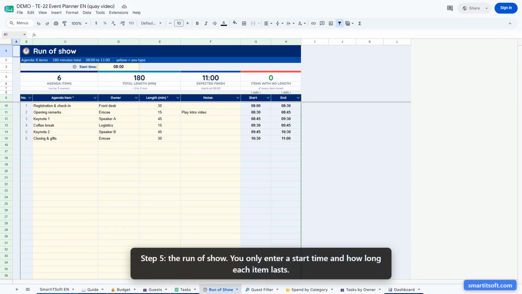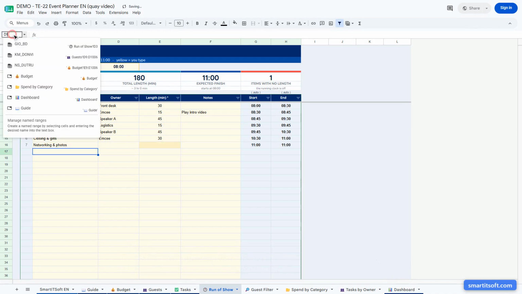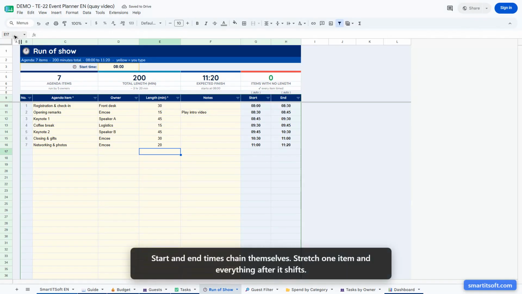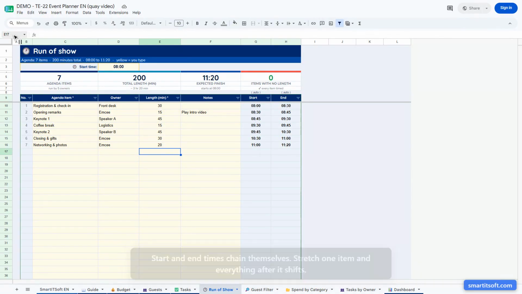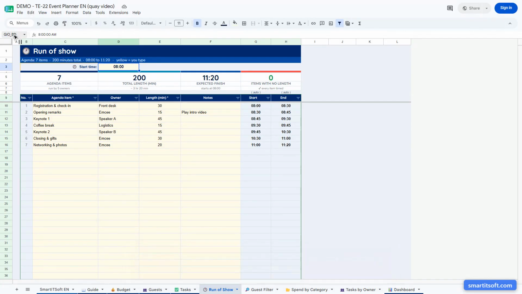Step 5. The run of show. You only enter a start time and how long each item lasts. Start and end times chain themselves. Stretch one item and everything after it shifts. Change the start time, and the whole day moves with it. Nothing to recalculate.